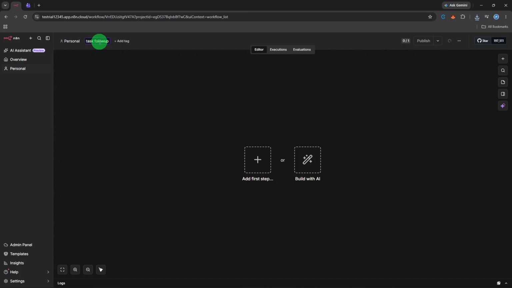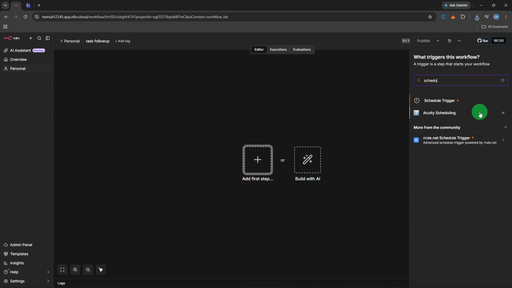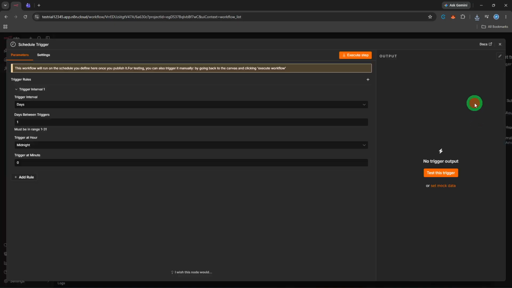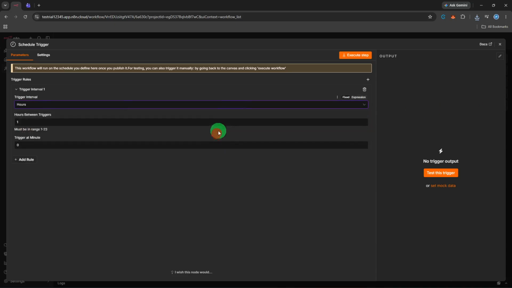Now, with the workflow editor open, your first real action is to add the engine that drives the whole thing, the schedule trigger. Click Add First Step and search for the Schedule Trigger node. Select it, and you will see a settings panel where you define exactly when your reminder should fire. This node is the heart of recurring automation because it tells n8n to start the workflow automatically at a specific time without you ever needing to log in and run it manually.